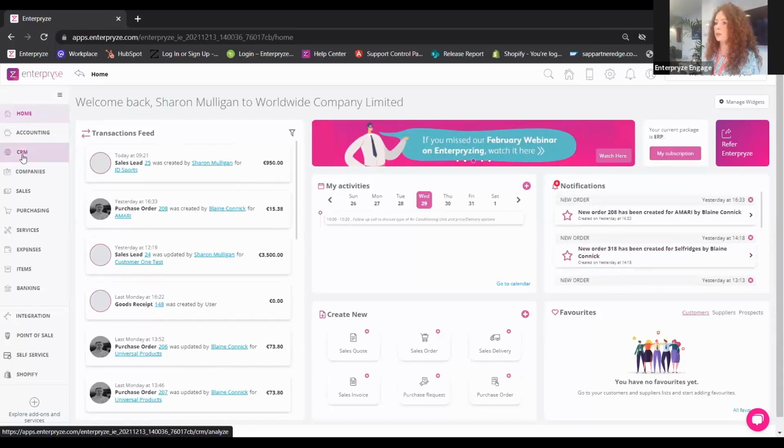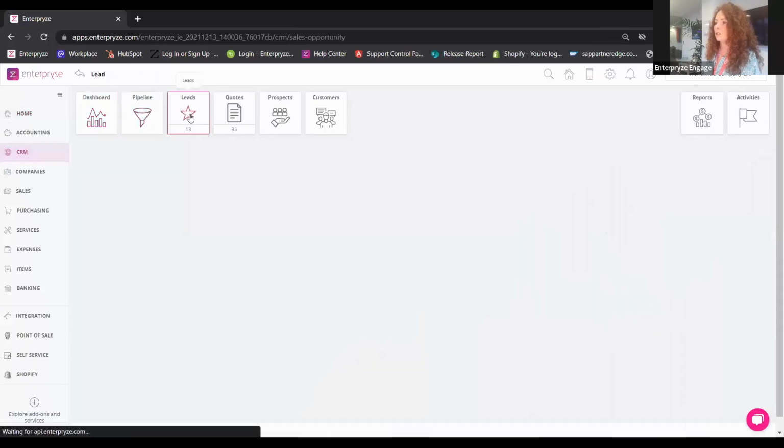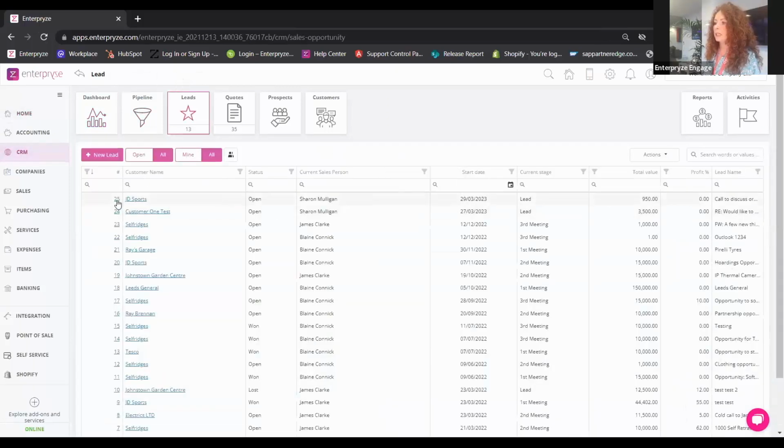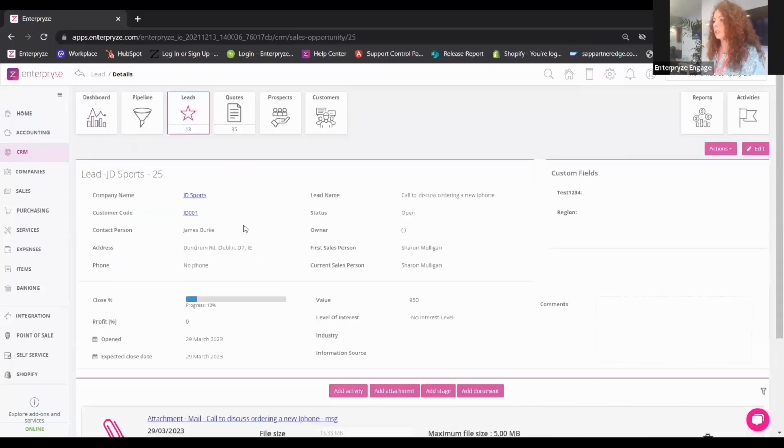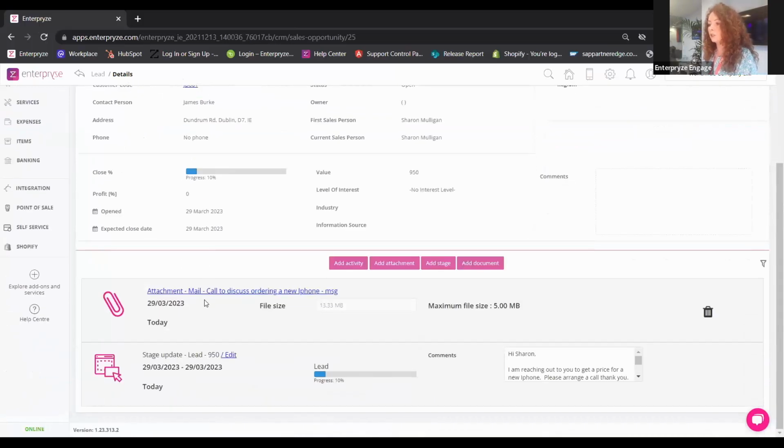If we just go through to CRM here and go into the leads, you can see there number 25. And if we drill in, you can see all the details that I brought in, but more importantly, you can see the attachment. What I wanted to show you here is that by attaching it through the email via the CRM, we've increased the size. Normally when you put an attachment onto a transaction, whether that's a lead or a quote or any transaction within Enterpryze, there's a maximum attachment size of 5 megabits. But through the Power App for Outlook integration, we've increased that to 25.